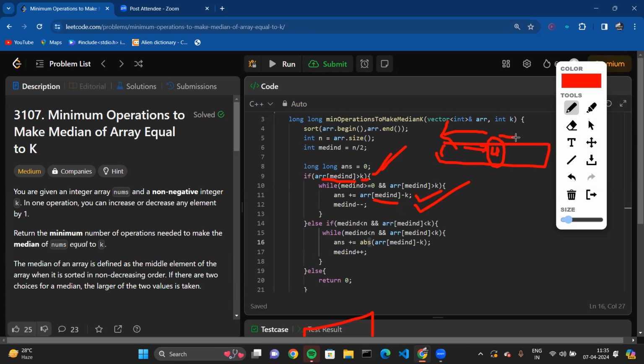Because if I try going right side and convert them, then this difference will be greater. Since my ARR of median is already greater, I don't want to go to bigger elements. I want my elements to decrease. So I will go left side and decrement these numbers. Decrement how much? Decrement so that they become just equal to k.